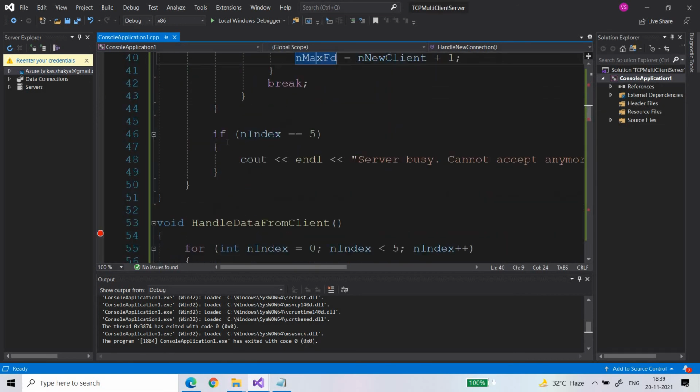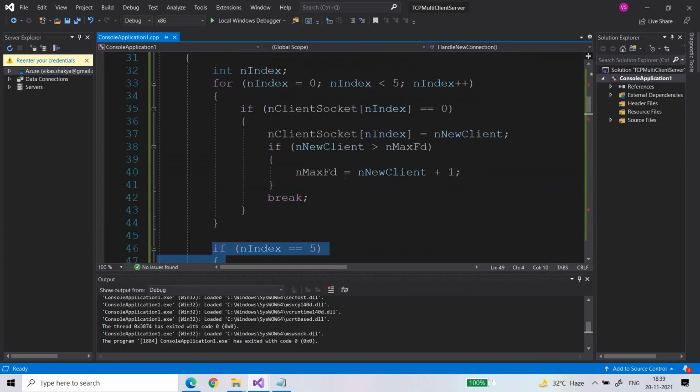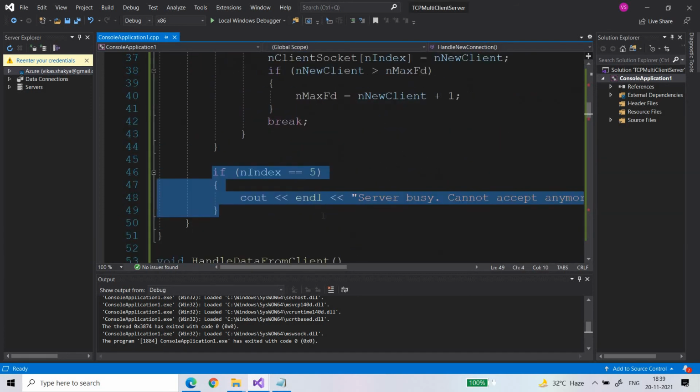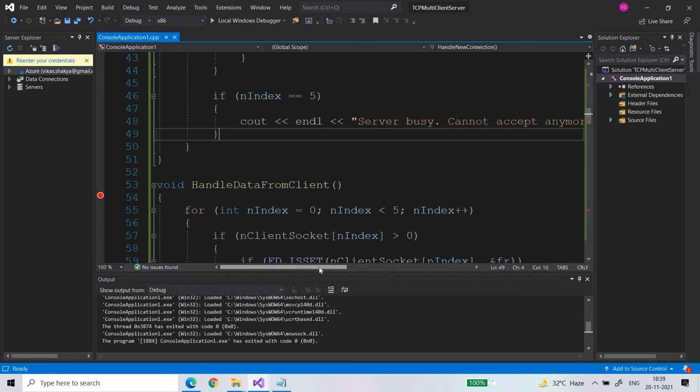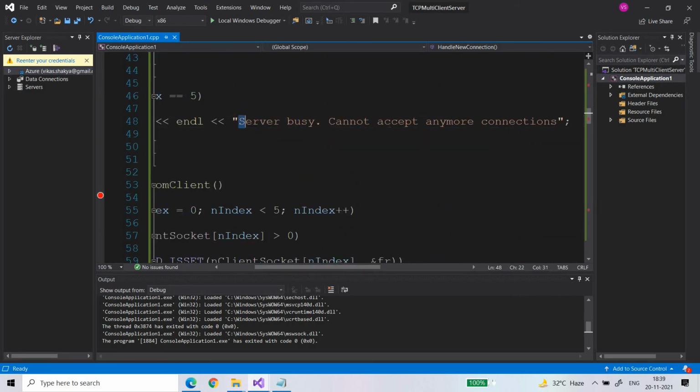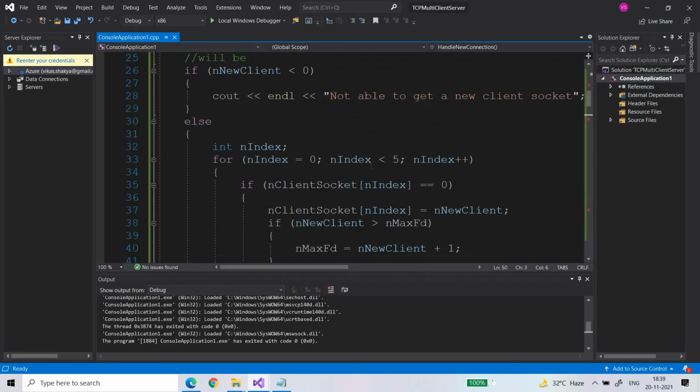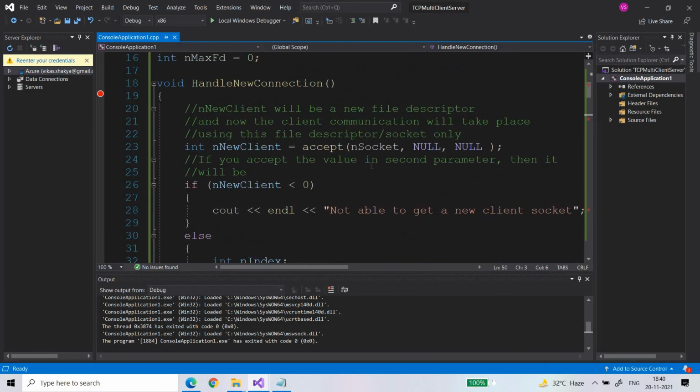And after that, what I have done: if index is equal to 5, which means if more than 5 connections have come and I have already connected to 5 clients, then I will send a message to the new client that server is busy, I cannot accept your connection. Okay, so this can be sent to the client, right?